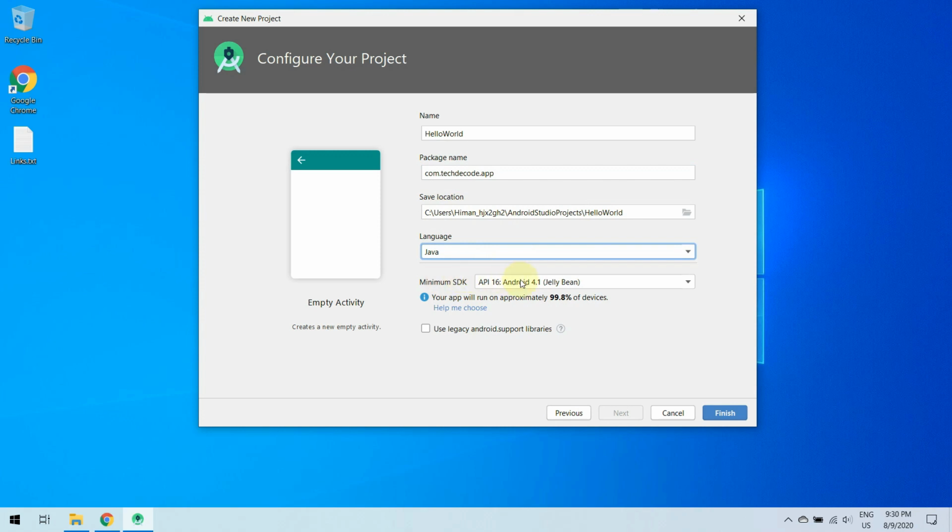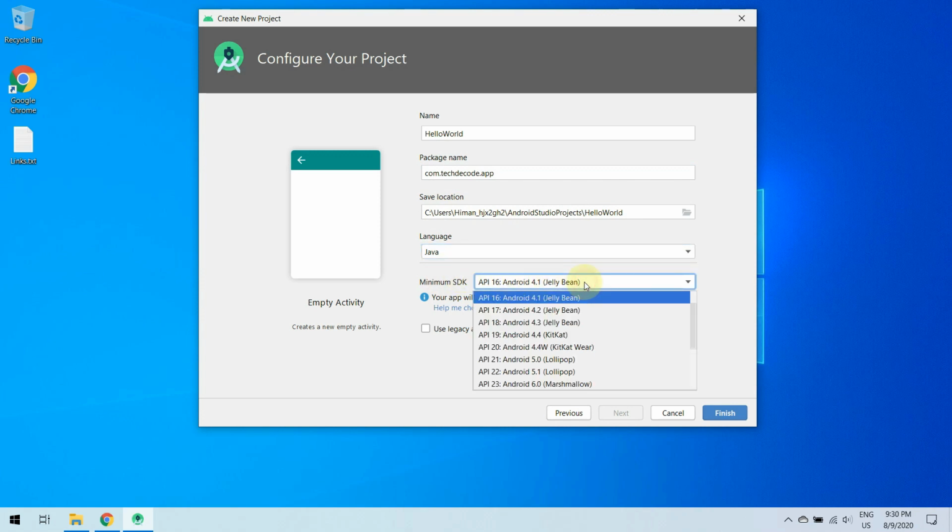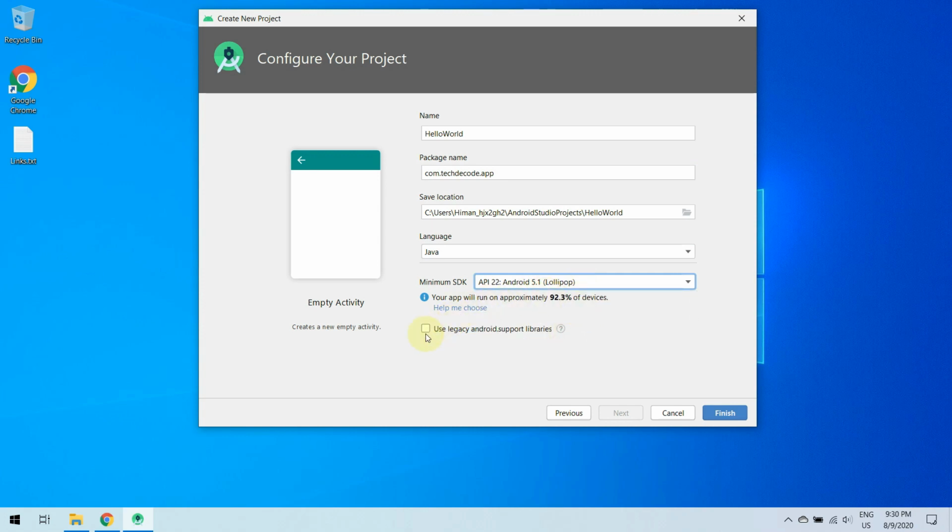Next, select the minimum SDK version for this project. Now you must be wondering, why are we selecting the minimum SDK version? As you already know, not everyone has the latest Android version on their phones, and we want our application to be able to run on almost all phones with whatever Android version. So we choose API 22, that is Android 5.1 Lollipop, and click on Finish.